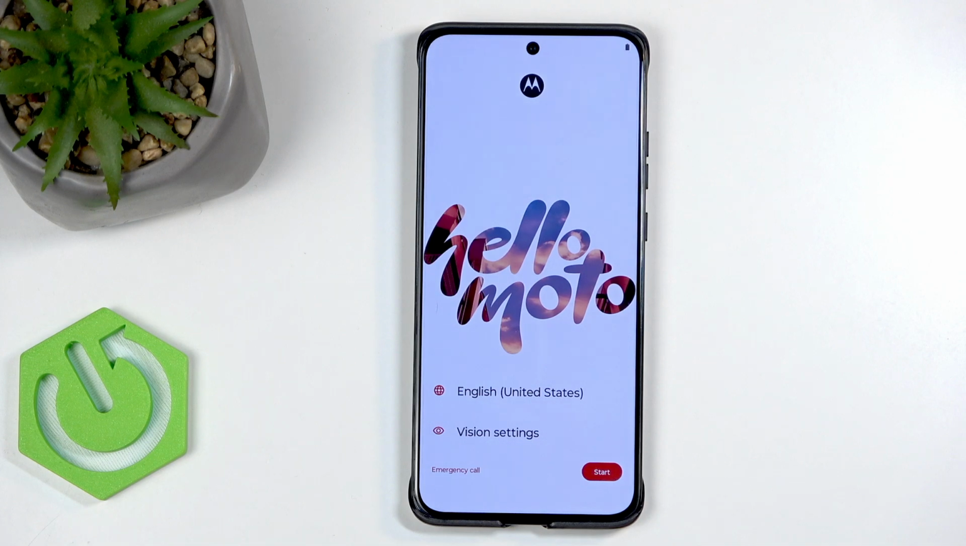Welcome. In front of me is a Motorola ThinkPhone 25, and today I will show you how you can go through the setup process of this device.